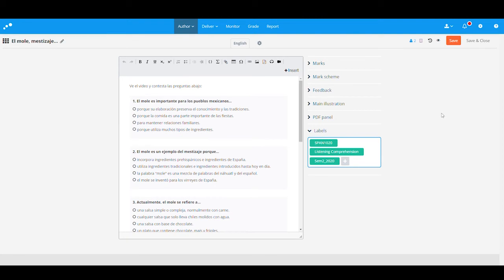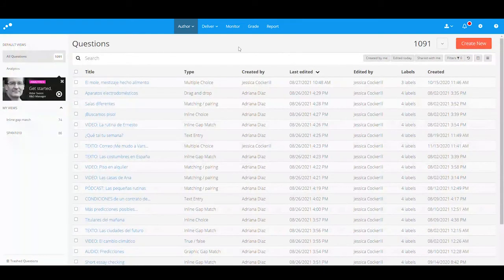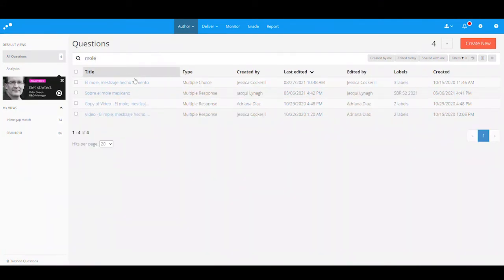Remember that your titles are actually also searchable. So it's good to make use of these titles to help you find your questions later on. For example, I want to find my mole question that I made last year, but I don't remember much about it, but I know it was about mole. So I can put in a keyword in my search bar, and that brings up my mole questions.